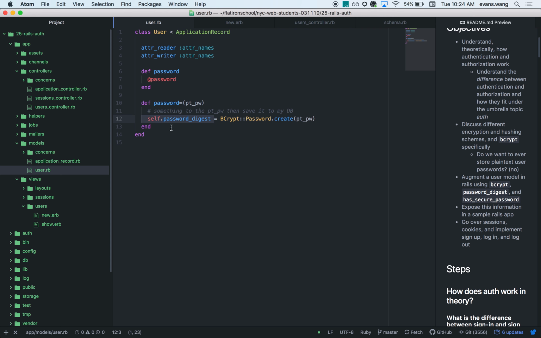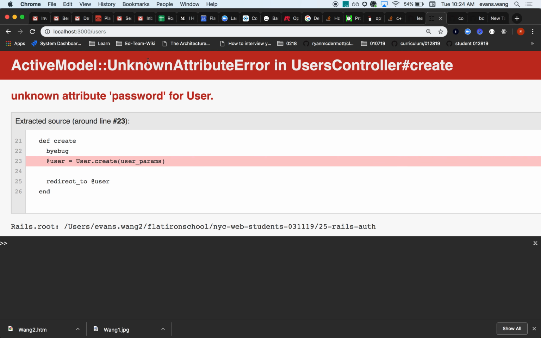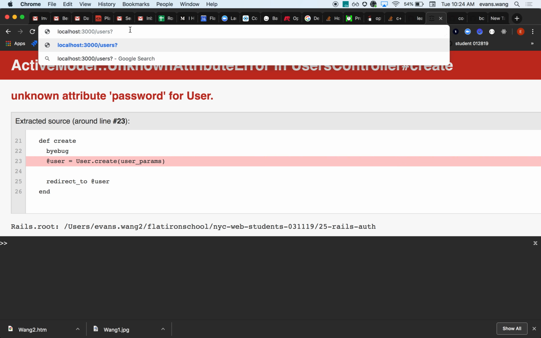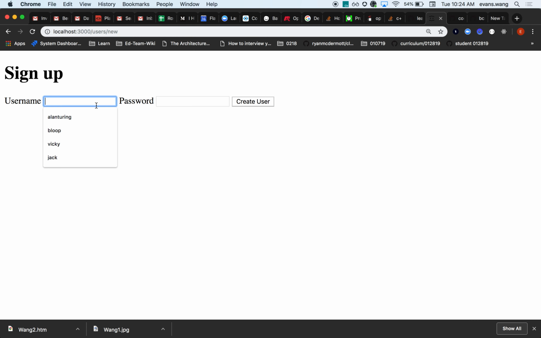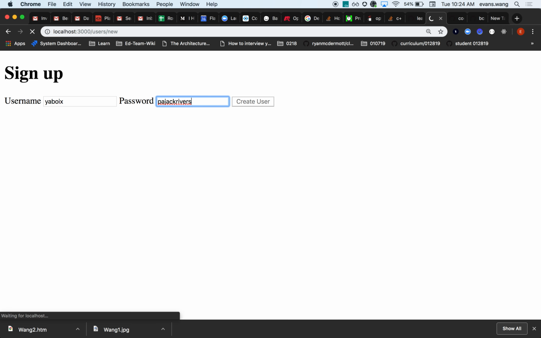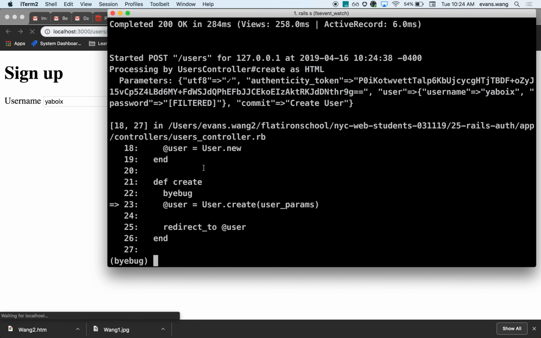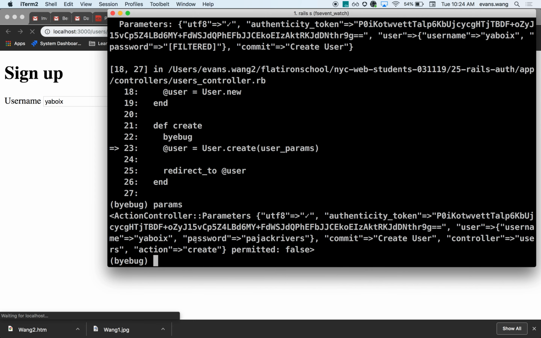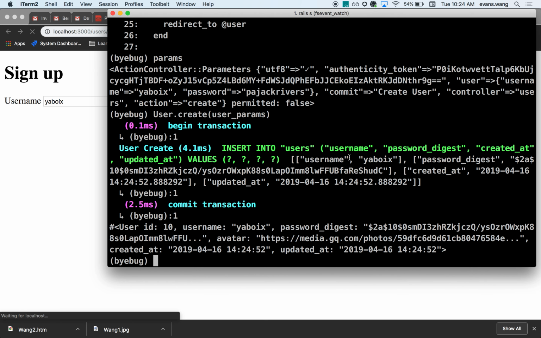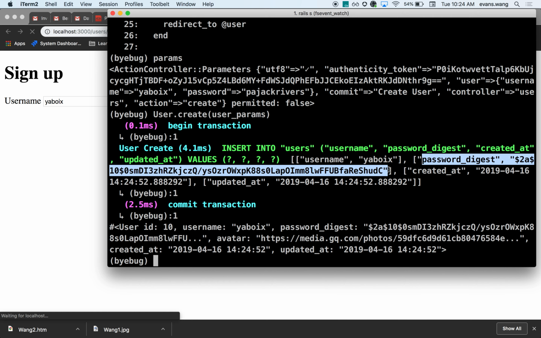Yeah, let's take a look and see what that looks like. If I were to go to users new, and then I were to go ya boy, and my password is PA Jack Rivers, and I were to actually go into the byebug, I check my params. Let me do user.create with my user params. See what happens. Huh. Username your boy, password digest, hashified string. Wow. That is safe. That's powerful.